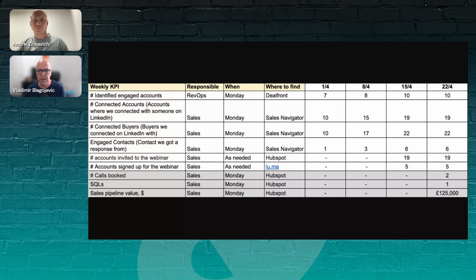In this case, for example, every Monday we check these accounts in Dealfront. Then we look at the number of accounts that are connected. That means we have connected with them, they have accepted our connection request. If that was LinkedIn, in this case, I believe that's what it is, we are looking at Sales Navigator. We have a query set up there. We check accounts that we are connected with via some of the buyers and the number of buyers that we are connected with. And then engaged contacts in this case would mean we had a two-way conversation. We got some sort of a response from them.